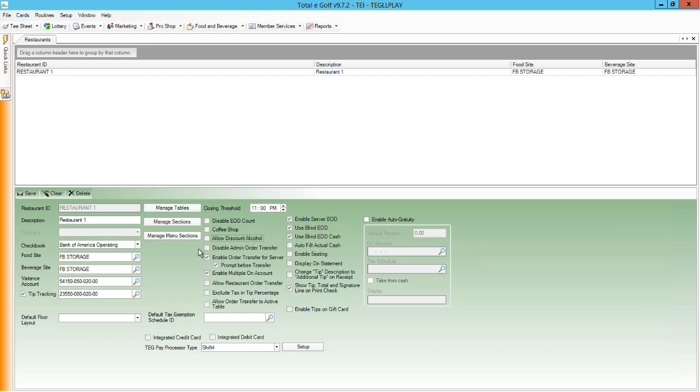You can also disable whether or not your administrator access can transfer an order between people. And in the same idea, you can go through the enable order transfer. So a server could transfer an order back and forth between each other, maybe to cover for breaks or things like that. There's also the option, if you're using the transfer ability, do you want it to prompt the user before they actually do it? So you'll go to make the transfer and it says, are you sure? You click OK, and away you go.